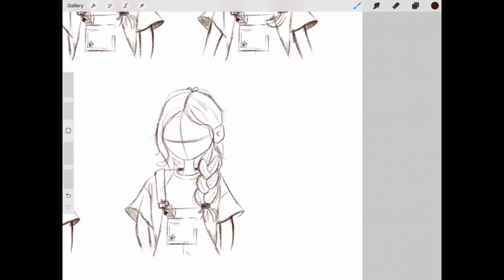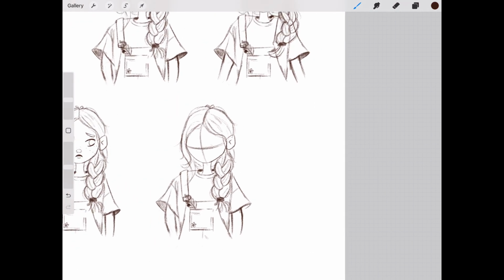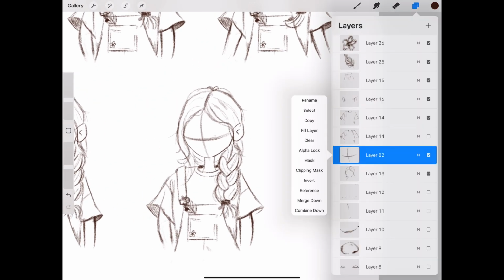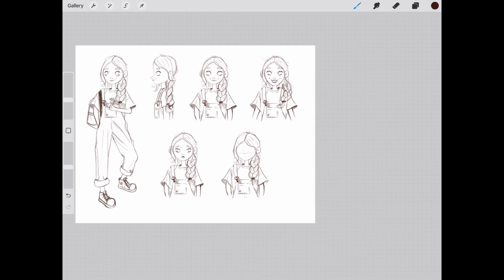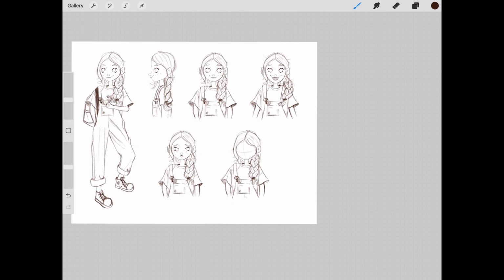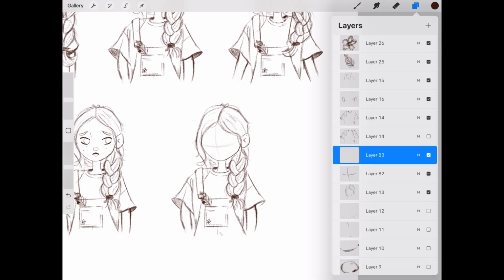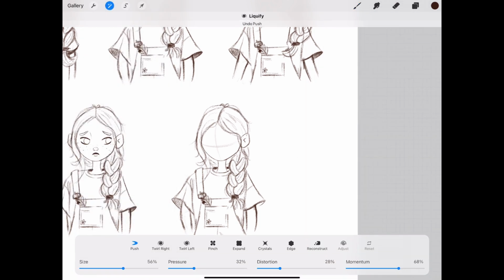I'm trying to draw the new guidelines for the facial features, and in this angle we see more of her forehead and more of the top of her head as well. That's why I am using the liquify tool to show more hair.